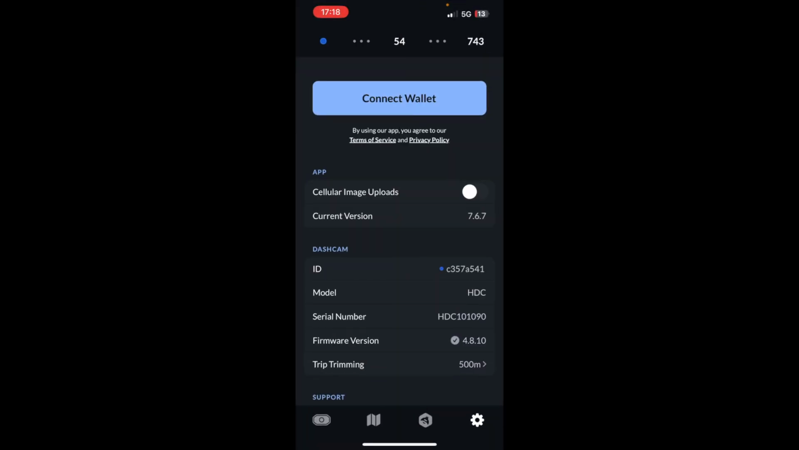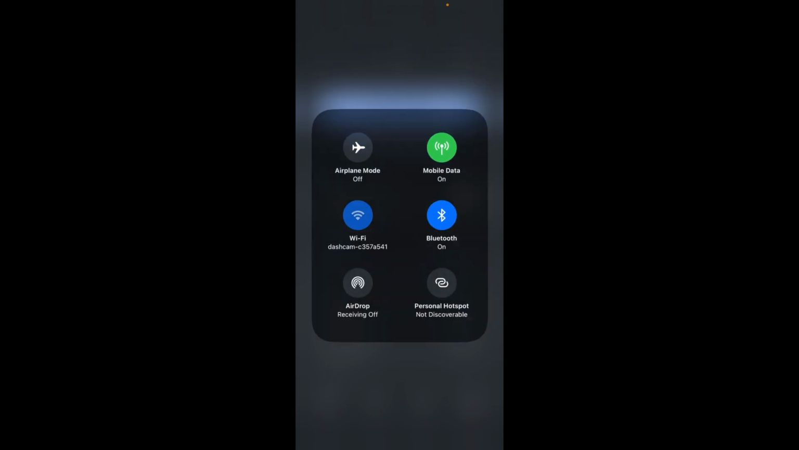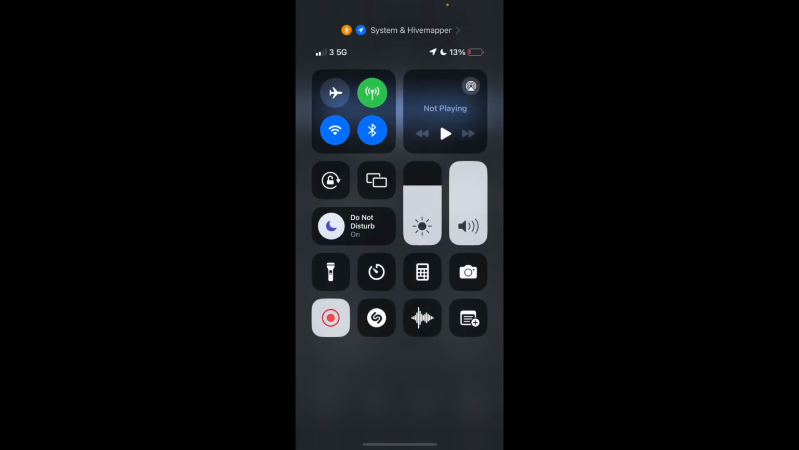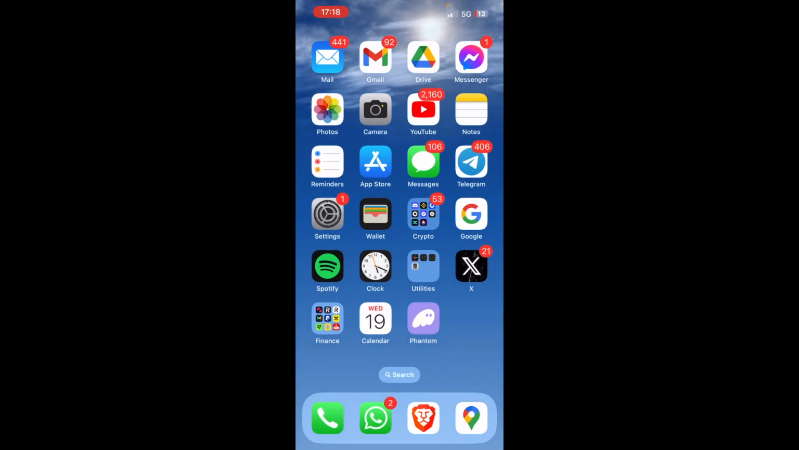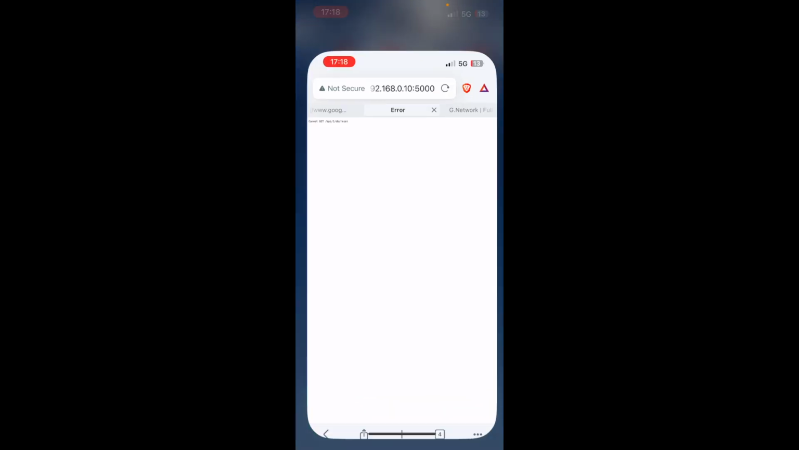Now, suppose you never made it to 100% installing. Well, don't worry, here's what to do. Make sure 100% you're connected to the dashcam Wi-Fi. Yes, I'm connected. What you then want to do is type this URL into your browser.